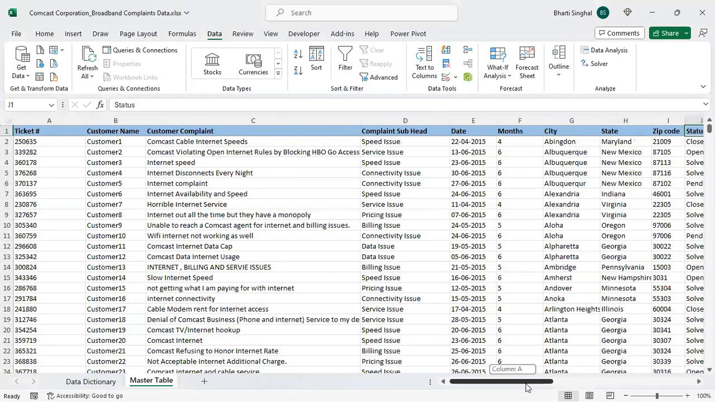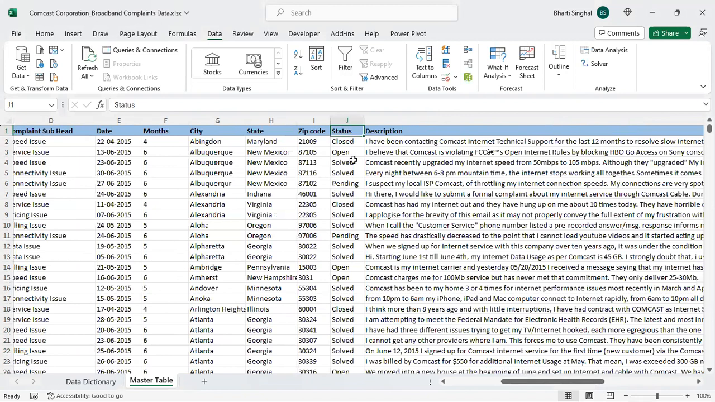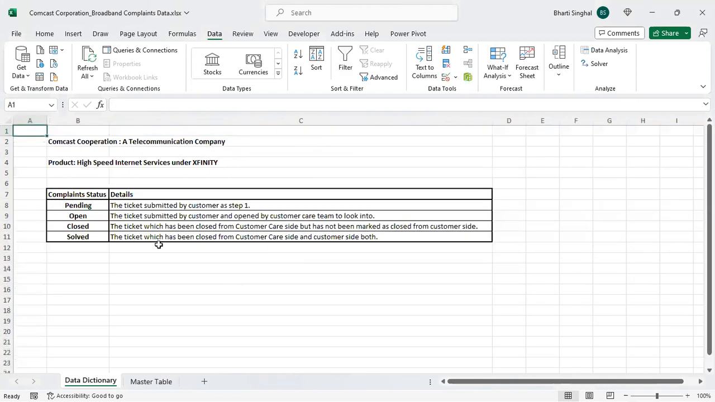The status column has 4 statuses: open, close, solved, and pending. What is the meaning? If you go to the data dictionary tab, you can see pending means a ticket submitted by a customer at step 1, right? Once that ticket is opened by the customer care team to check the issue, it becomes open. When the customer care team is resolving this ticket, it becomes closed. And then when the customer is satisfied with the resolution, he marks it solved. So these are the 4 statuses we have.